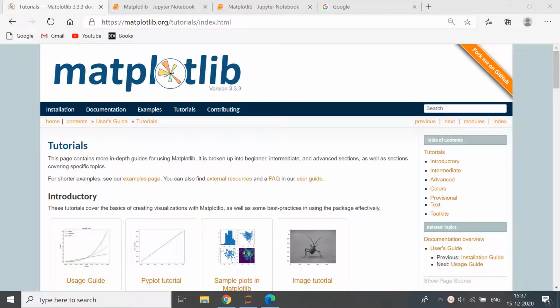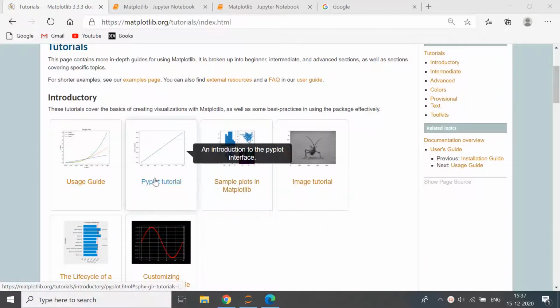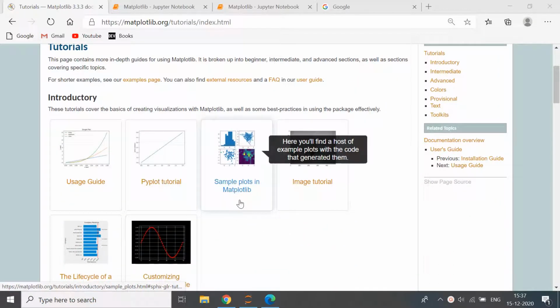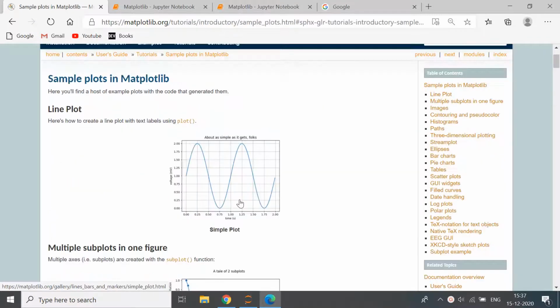Hello guys, so I'm back once again in this documentation reading series. So we were going through the Matplotlib documentation, the introductory section, and we had done up till this pyplot tutorial, and we had to start sample plots in Matplotlib.